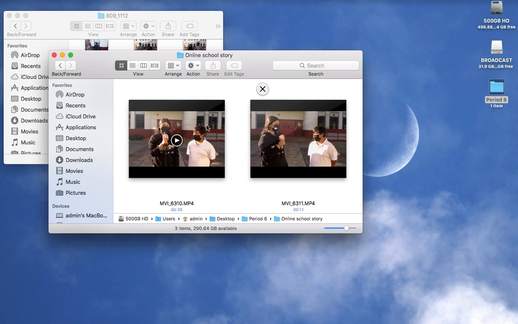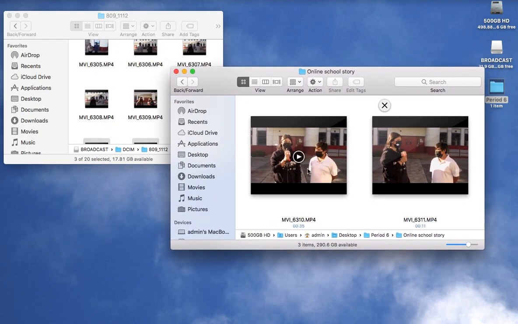Or the long way is to double click and then it opens on QuickTime. I'm not going to do that because that takes a little bit longer, but still, you just click twice and it opens on QuickTime and you can watch it.